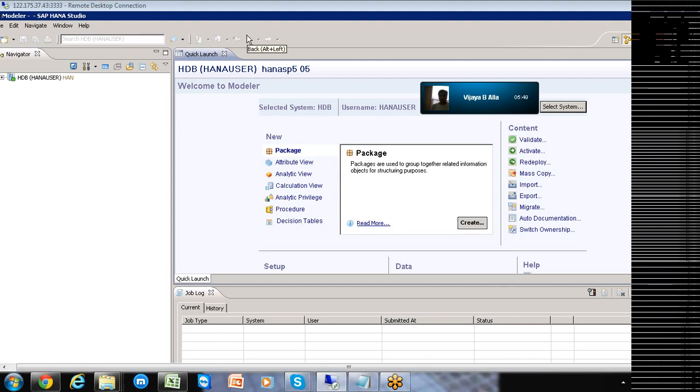So see here, we are in the HANA Studio. HANA Studio is a place where we can have the option of doing two types of activities. One is your modeling activities, and the second type of activity is your replication activity with the help of your SLT process, which is nothing but your data provisioning, and the third type of activity is the admin related activity. These are the three types of activities.